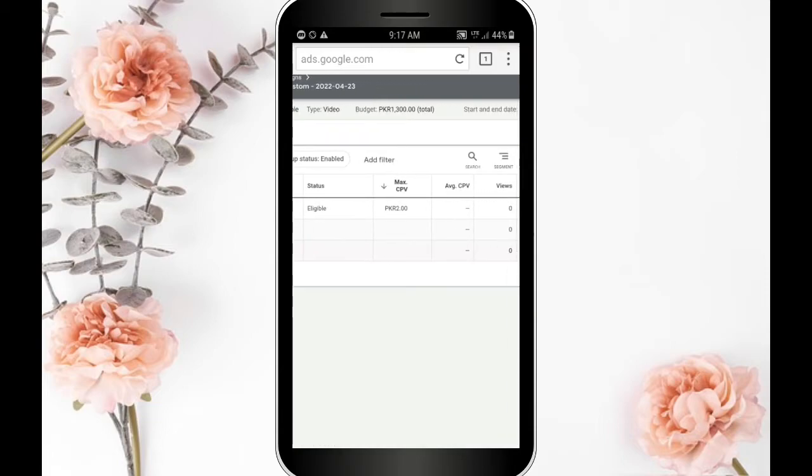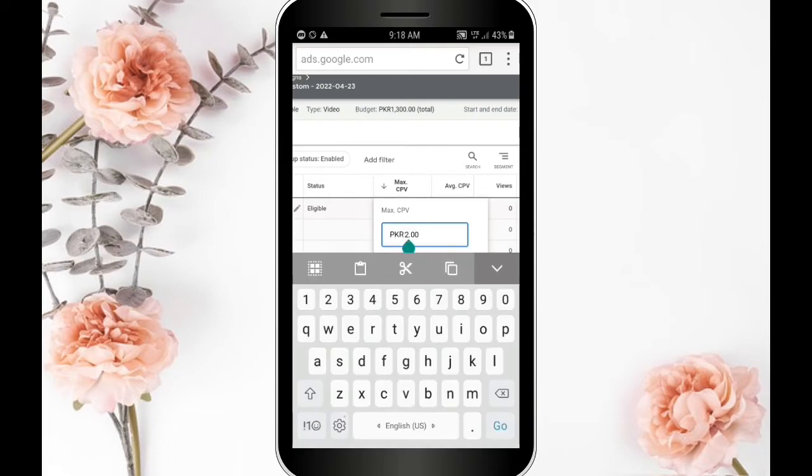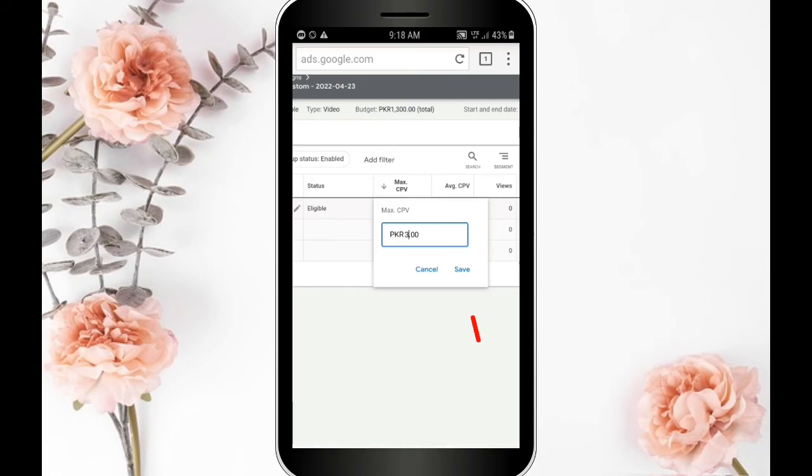And here is my bid maximum RS2. So I'm gonna change it to RS3. For changing the bid, tap on it. And here you can change easily whatever you want. After typing your desired bid, tap on save. And your bid is successfully saved in running campaign.